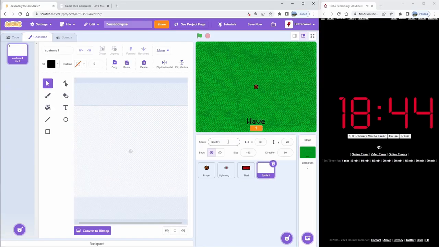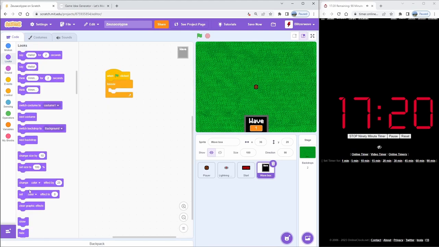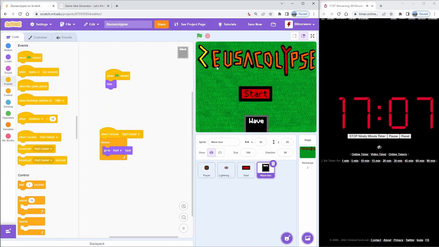That's good. Also, we're gonna add a separate sprite for the wave counter. It's just because you can walk on top of the text, and the lightning bolts will be on top of the text, and we don't really want that. So we're gonna make a separate sprite for it. Alright, there we go. It's done now. It showed up on the title screen. Alright, now it's done. Perfect.